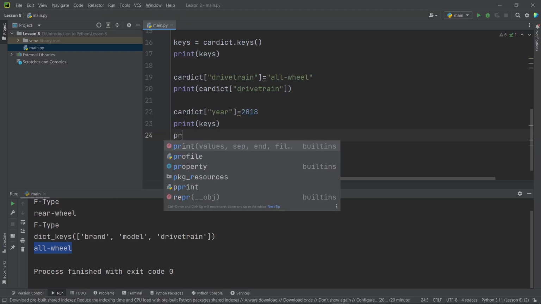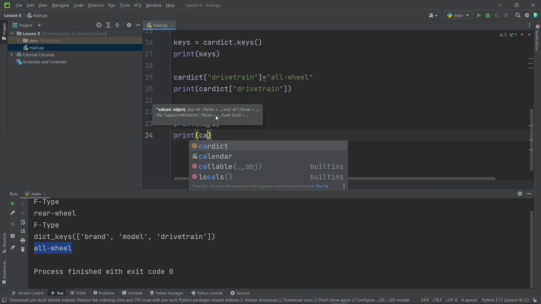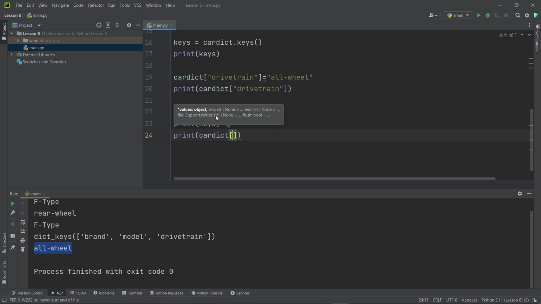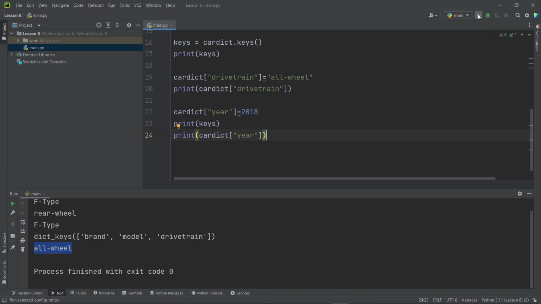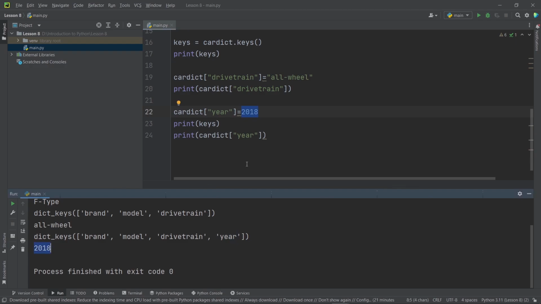So I'll say print cardict and give me the year. So that should be it. If we run our code now, notice that we've added a new key. We've also added a new value over here, and we managed to retrieve that value by using this line over here, which gives us the value of the year 2018. And that is it for lists as well as dictionaries in Python.